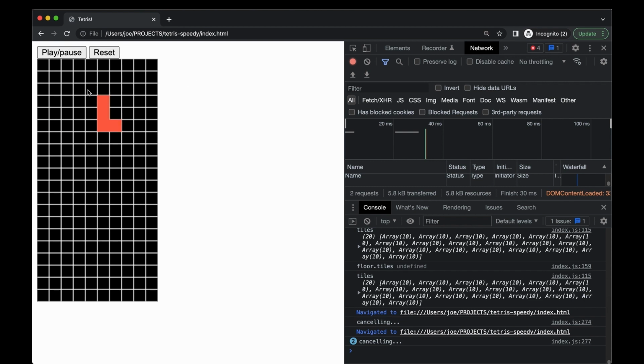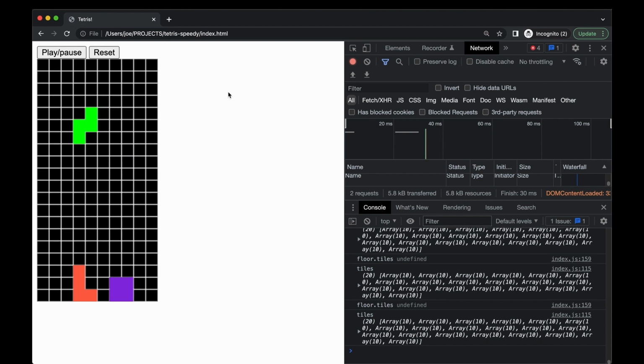Yeah, I'm not sure why that's happening, I'll look into that a little bit later. I don't think it's super pressing because these are mostly just for debugging. Okay, so we got our play pause. That's going to be helpful.